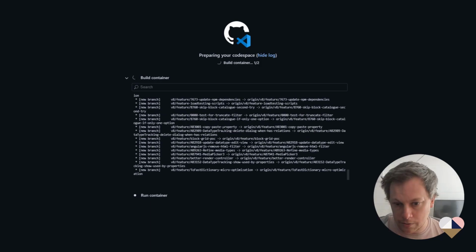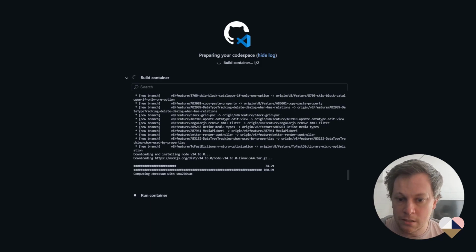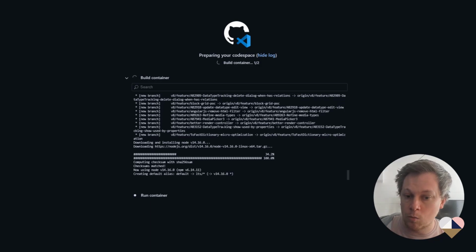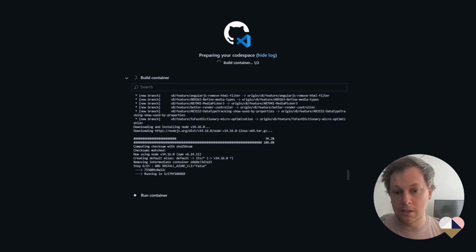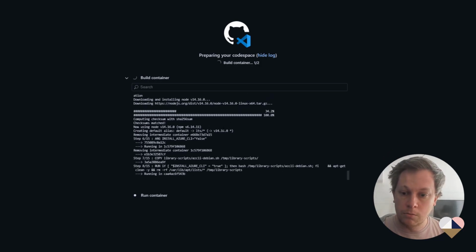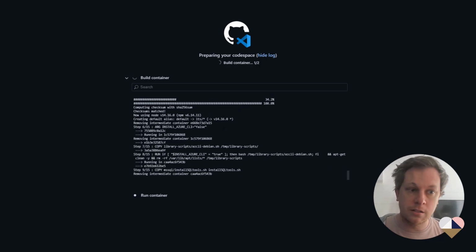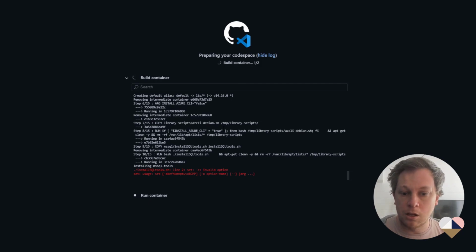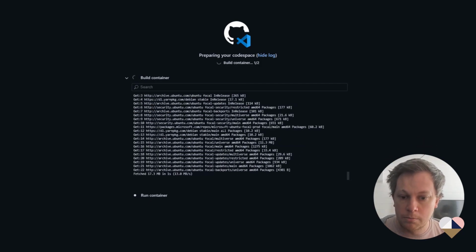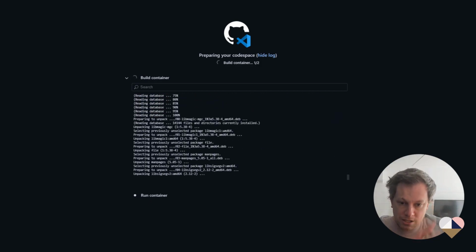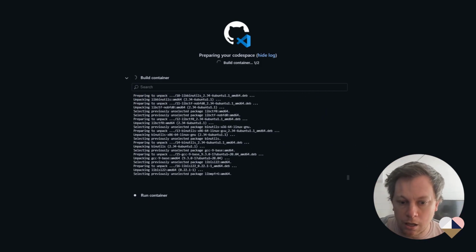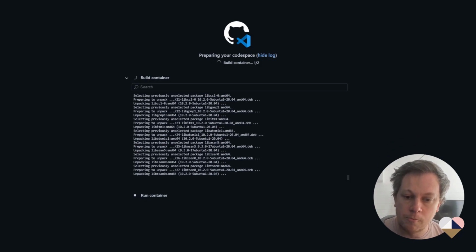You can see it's going through and fetching bits and pieces. Obviously this is a one-time process that creates the Docker image and the container. Subsequent times that I need to jump into my code space, this is going to be a lot faster. So we'll leave that to churn through, and then through the magic of editing, we will jump back once it's done.